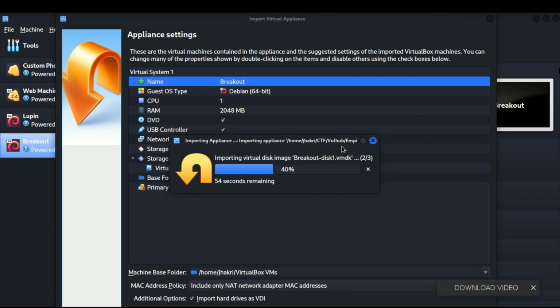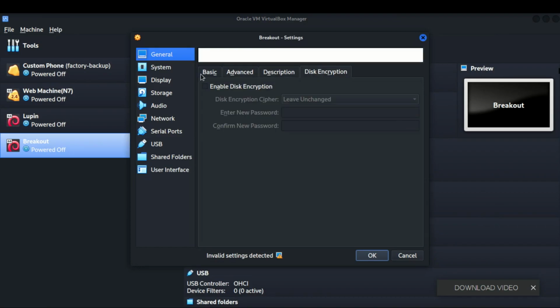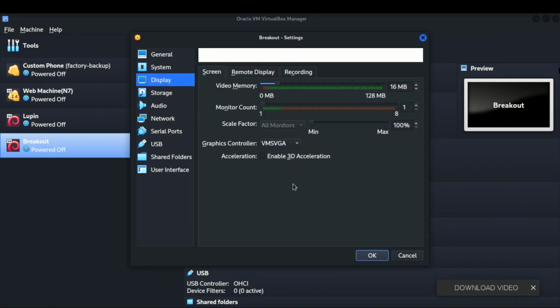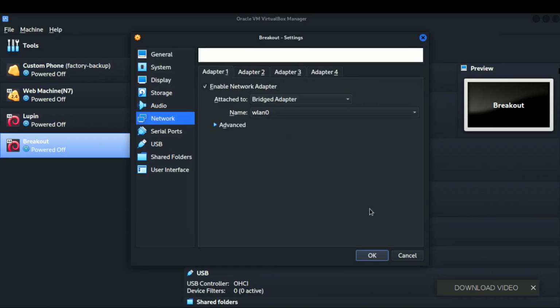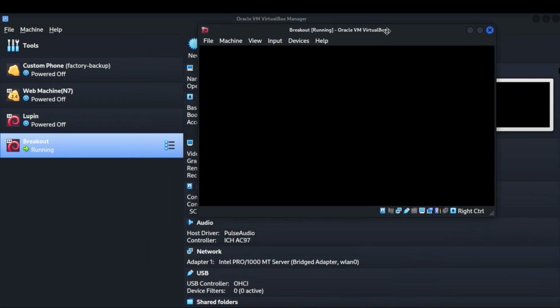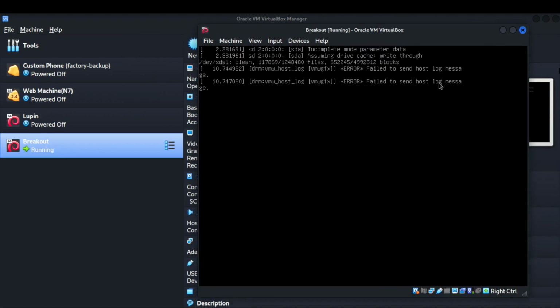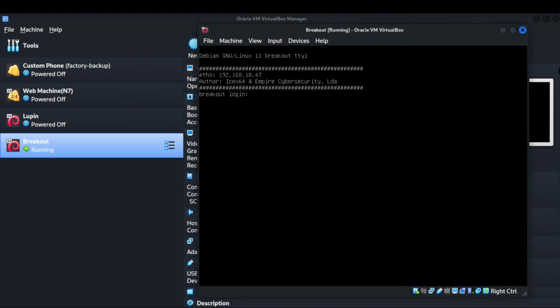Once it finished importing, let me just change its network to bridge adapter, as I am the only one using my home network, so there will be no security issues. Save the changes and start the machine. Since it will take some time to boot, let me just fast forward the video. As you can see, the machine is fully booted up.